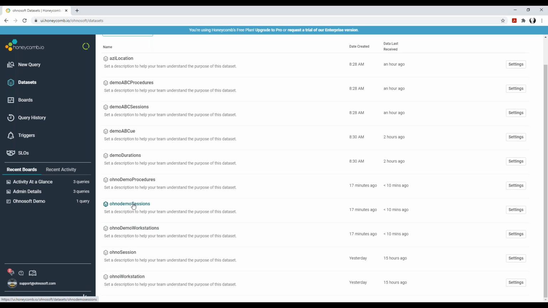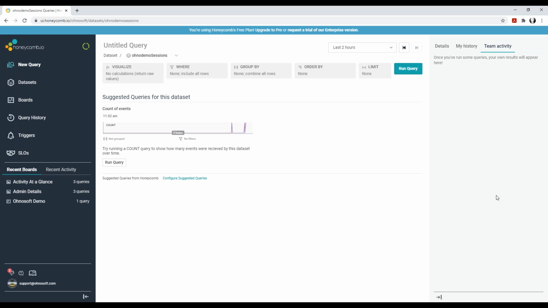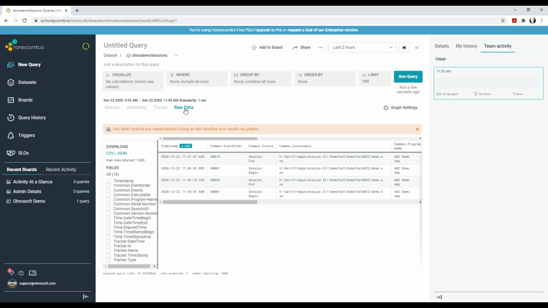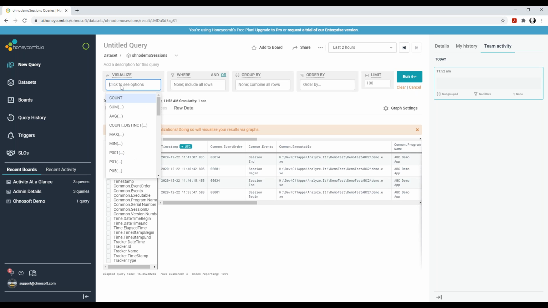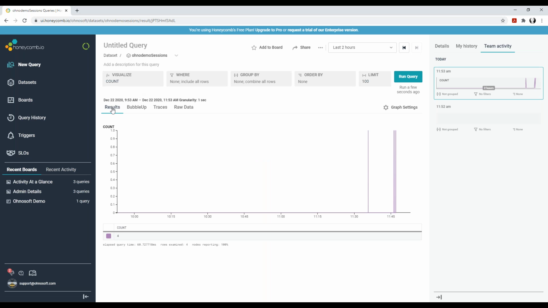And when you click on the name, it'll bring you to the query window where you can start to play with the data. You have to run the query before you'll see any data. So first run it, and then you can see the raw data here. And if you make any aggregates, then you can see them show up in graphs.